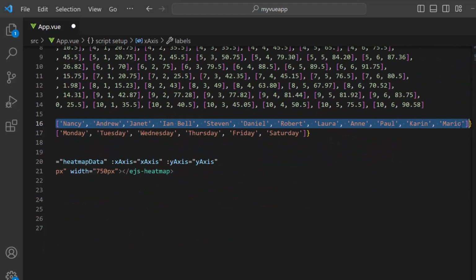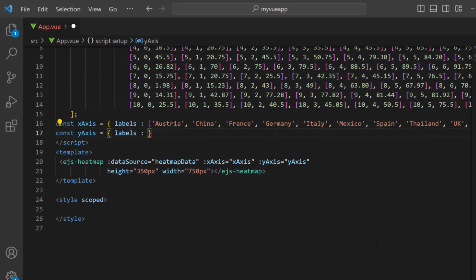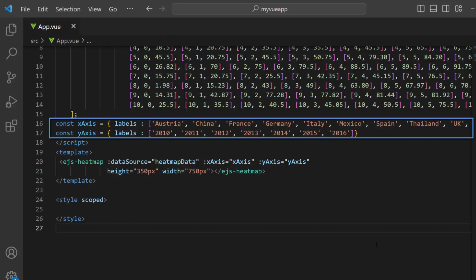I modify the string arrays, x-axis and y-axis based on the data source. As I said earlier, these arrays store the collection of axis labels and display labels on both axes when mapped to the x-axis and y-axis properties, respectively.